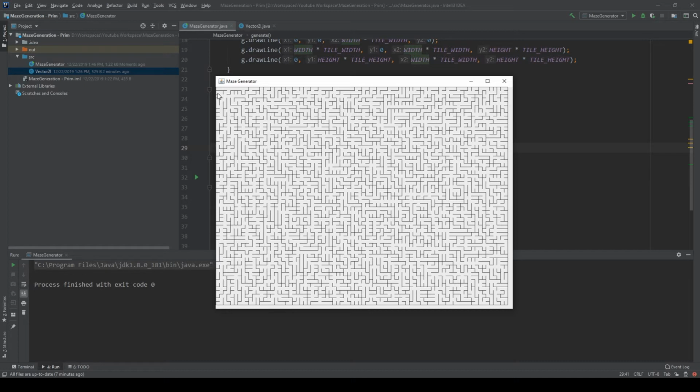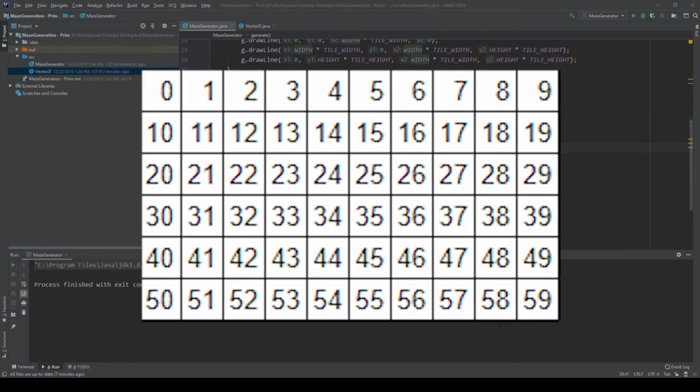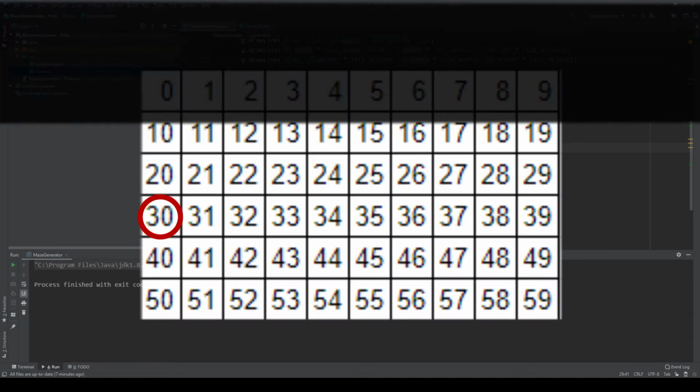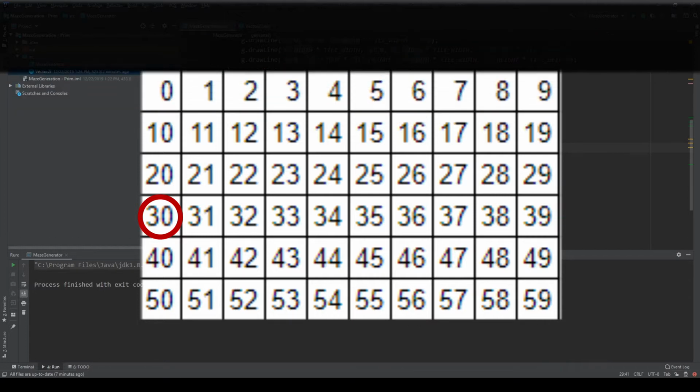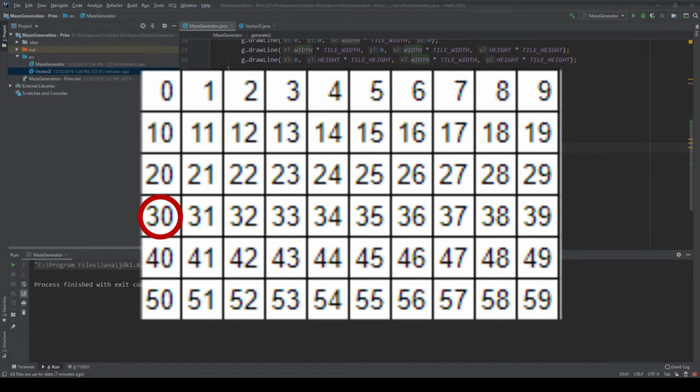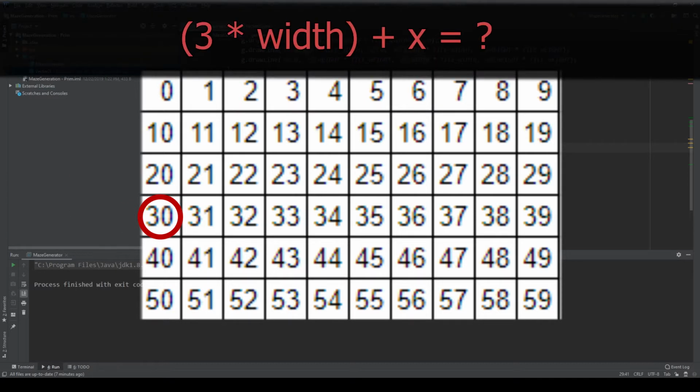If you don't know how to convert from 2-dimensional to 1-dimensional arrays, essentially you think of this as 2-dimensional, and to get it to a 1-dimensional array, you take the y coordinate of the cell it's in, multiply it by the width of the maze, and then add the x coordinate. Of course arrays start at 0, so this is the 0th row, the first row, second row, third row. So we're on the 3rd row here. We take 3 times our width of say 10, which will give us 30.